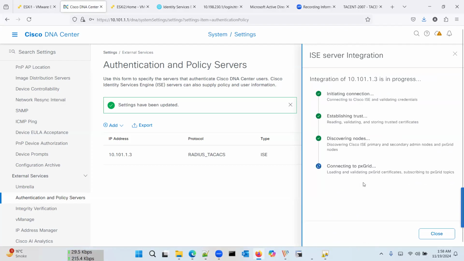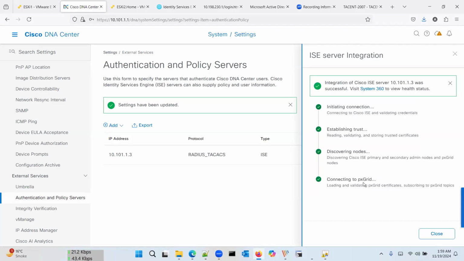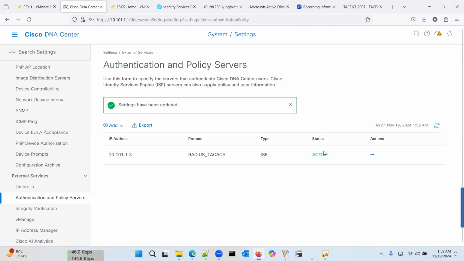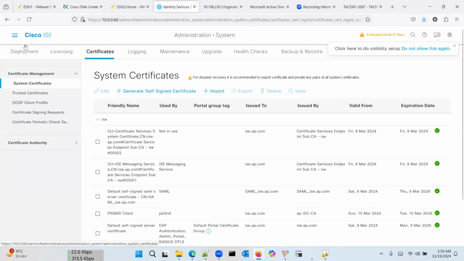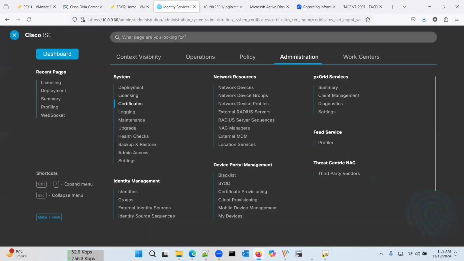PX grid is the protocol that's used between DNS center and ICE. So wait for this to finish. Once done, then we'll be good to go. Yeah, okay, so connected to the PX grid. The status is active, which means it's connected to ICE now. We can go back and verify this in PX grid.